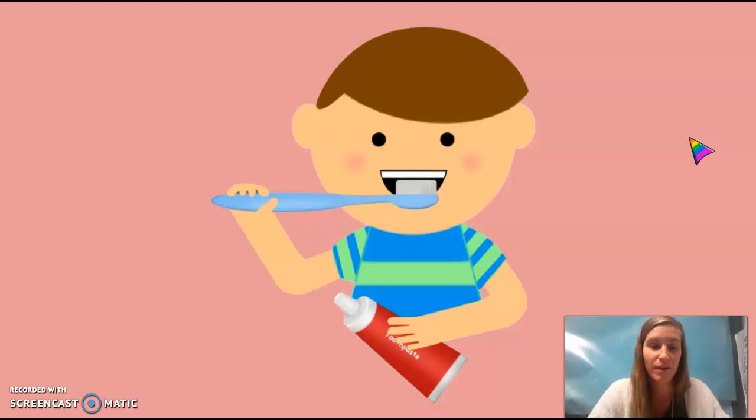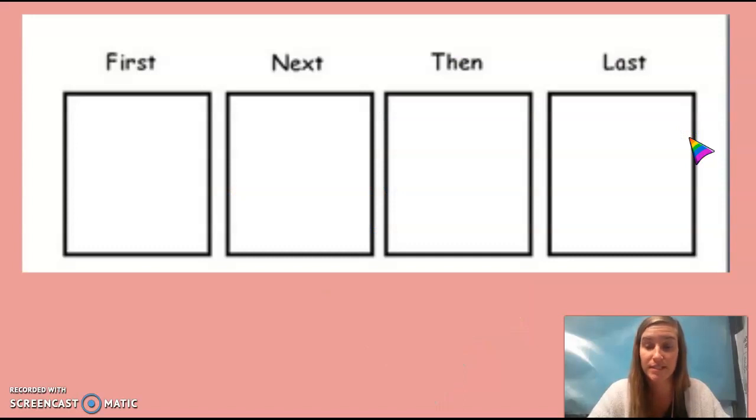So remember, whenever we are writing a procedural text, we use these words first, next, then, and last. And that's going to tell us the four steps that we have to go through in order to brush our teeth and keep our mouths and teeth and gums super, super healthy and from germs and cavities, right?